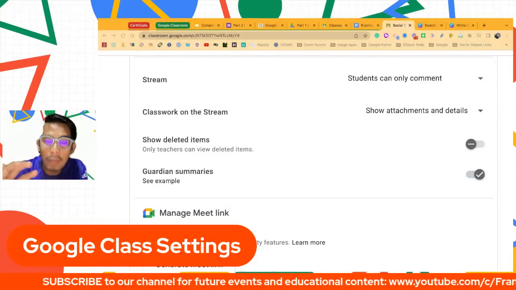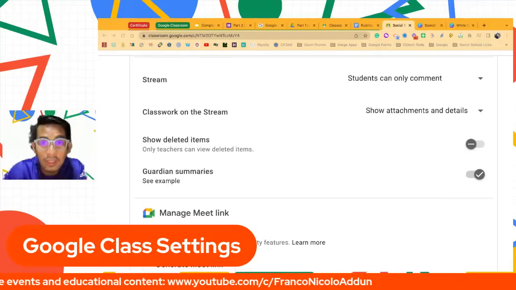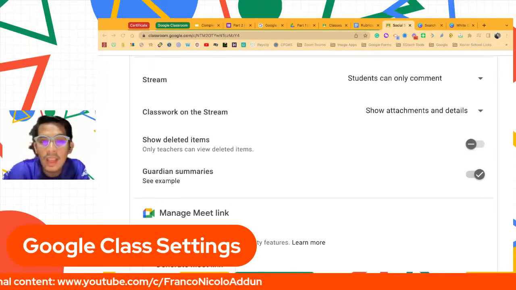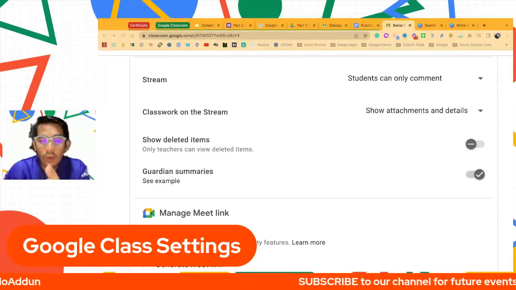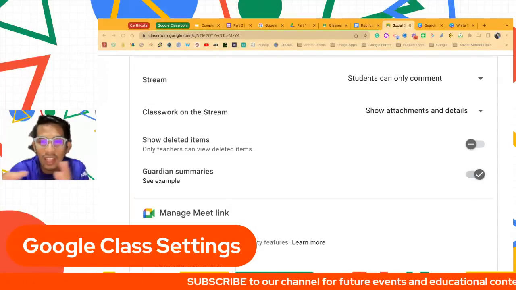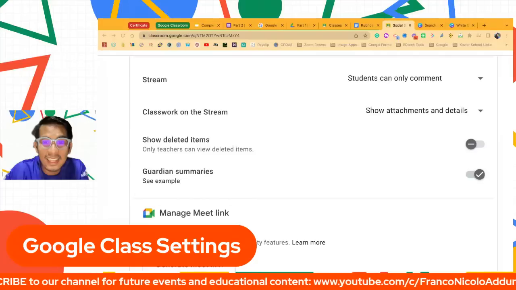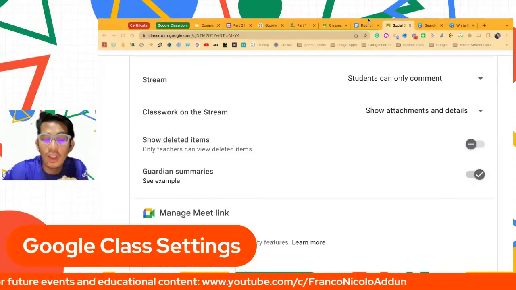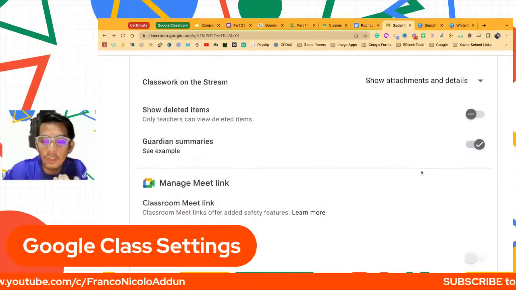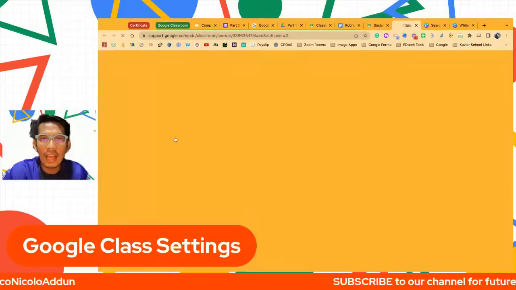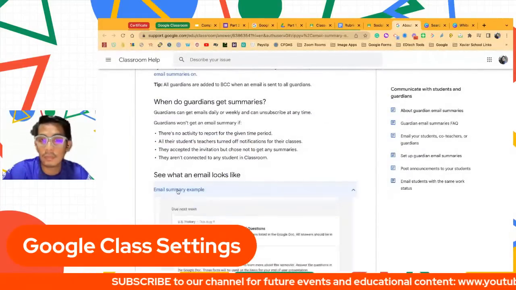You can give your parents a summary of the events for the week, so that they are constantly being informed without you doing anything, teachers. This is an automated process. Google Classroom will curate all your deadlines and all the activities that are due for this week, and it will send it to parents. The good news is that it's available to all accounts of Google Workspace. When you go here and turn this on, it's already turned on by default. Let me just show you an example of a guardian summary so that you would see how it looks.